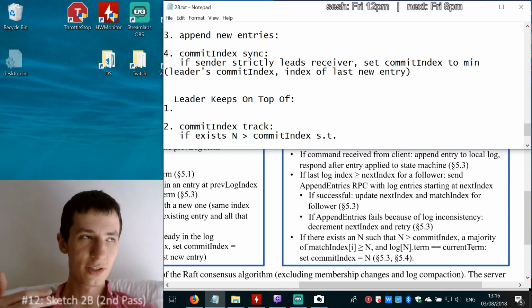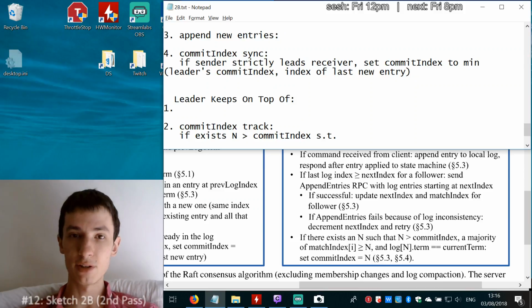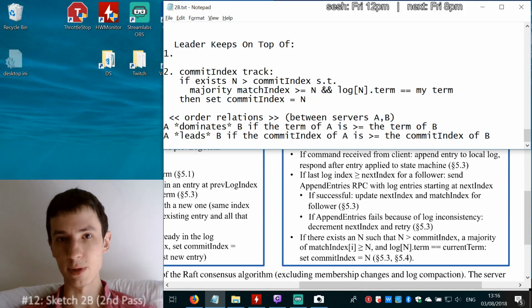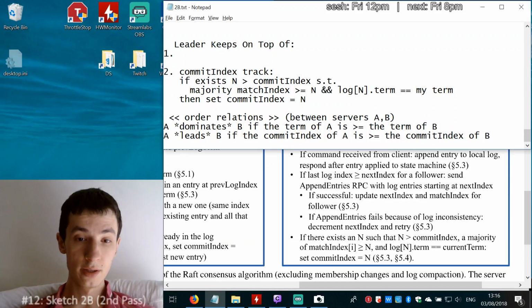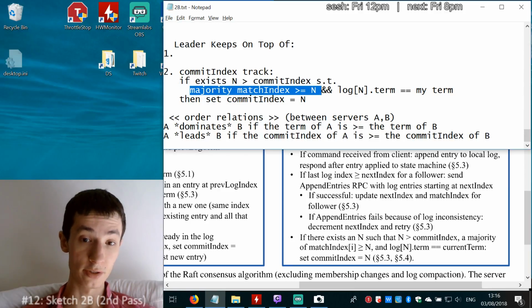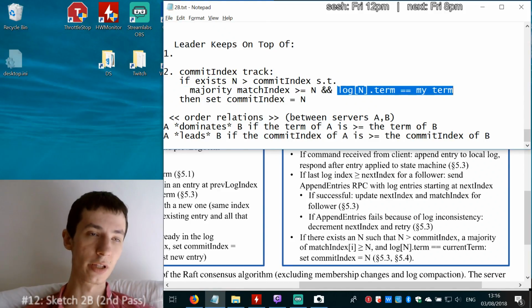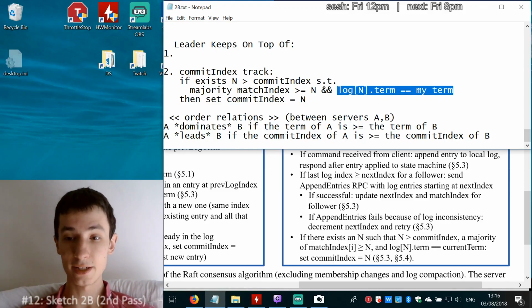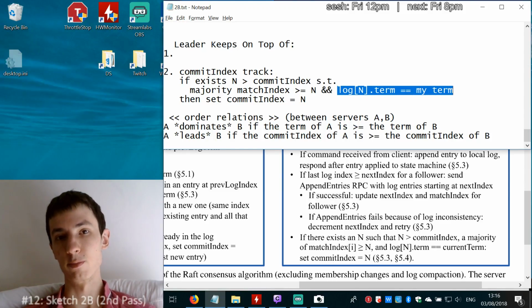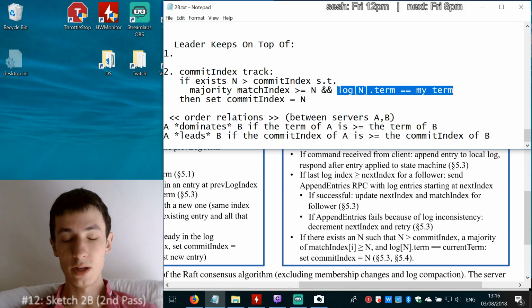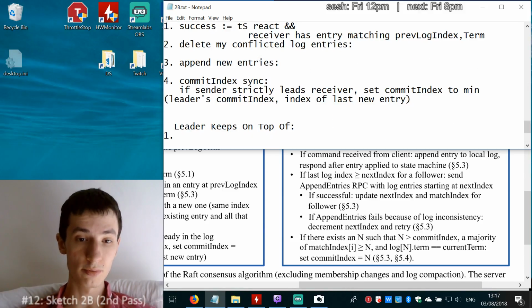Again, I'm trying to draw a distinction between things that are intuitively the reason we're doing something and things that we're adding on as an extra check to make sure the algorithm's working correctly. When it comes to tracking commit index, this is the reason we're doing it, and this is a check to make sure things are working smoothly. Because this is unnecessary, assuming that none of the servers break down at any point. And the same was true when we did this follower commit index.